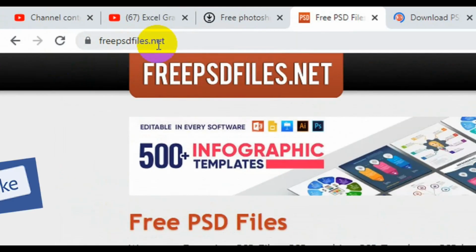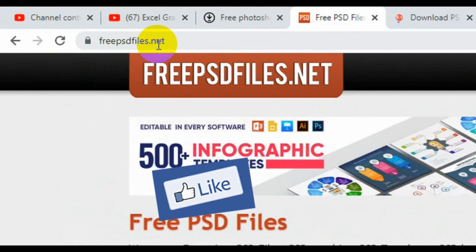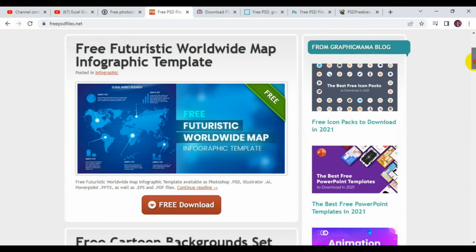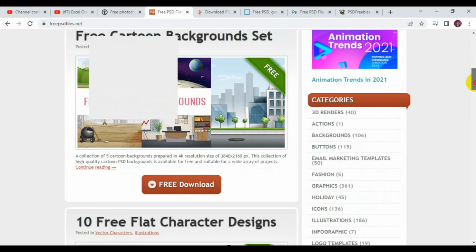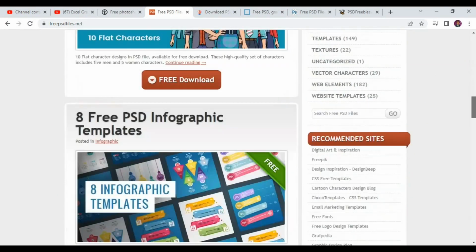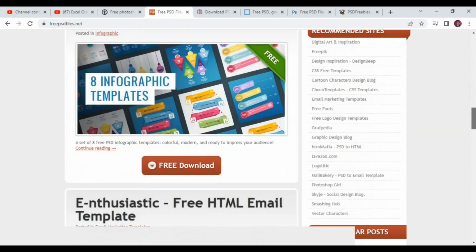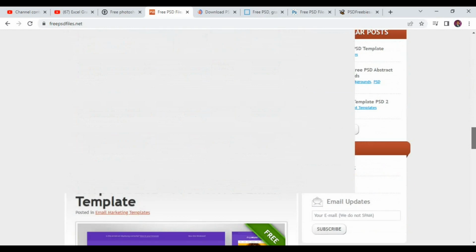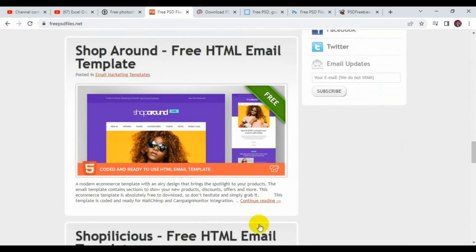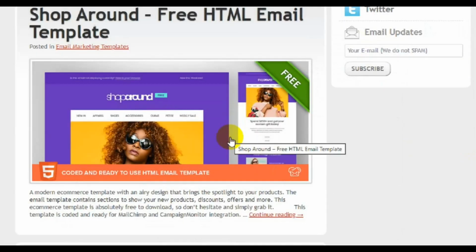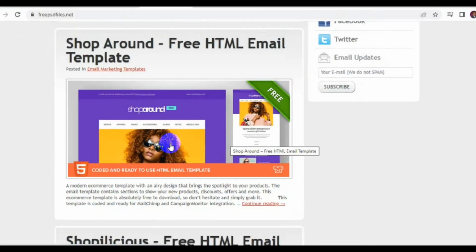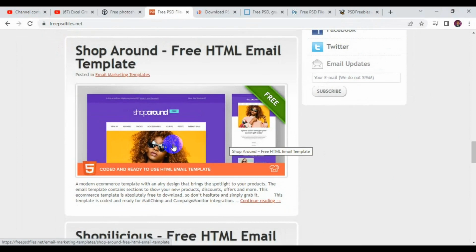So another one I have for you guys is right here. This one here is freepsdfile.net. At this particular site, there are thousands of free PSD files you can get from this website. Most especially if you are a web designer, or you are into infographics and HTML stuff like that, you can see these are free PSD HTML web design templates that you can use to enhance your design or to take your design to a new level.